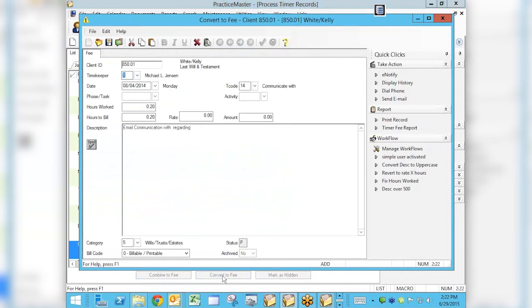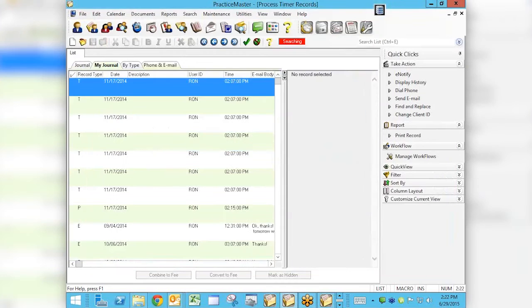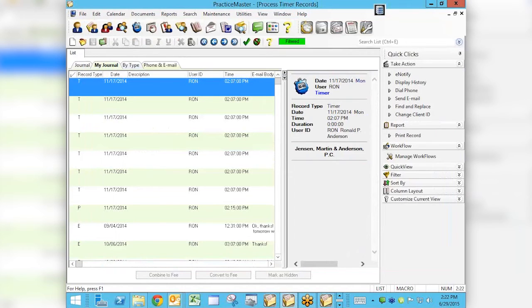Now, my email settings for convert to fee are set to default to 0.2 hours, and it defaults to email communication with blank regarding blank. And that's it. We fill in the blanks, we save it, and just like what you saw with Mary Jo, once we do it, it disappears from here.